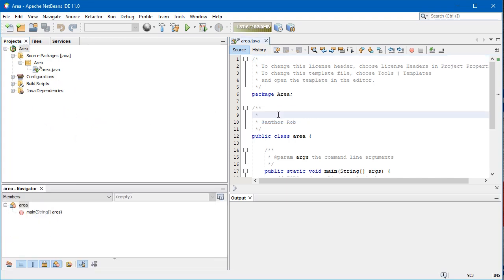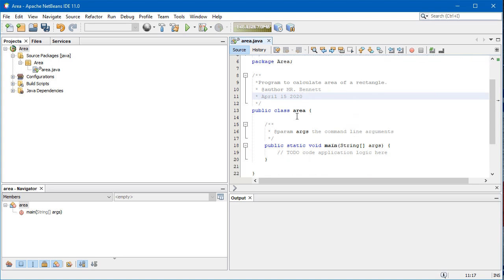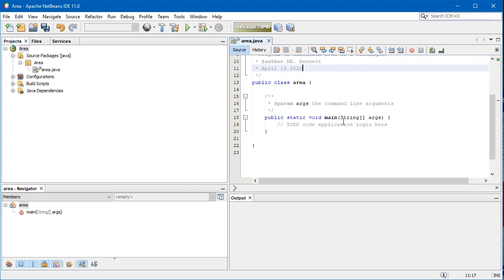Now, as per usual, we're going to start with some Javadocs. Program to calculate area of a rectangle. Author, that'd be me. And the date today is April 15, 2020. So there's my Javadocs done. We have our area class right here, and then we got our main method right in here. We're going to start right inside the main method. This is going to be a very simple program. It's not going to take us too long.